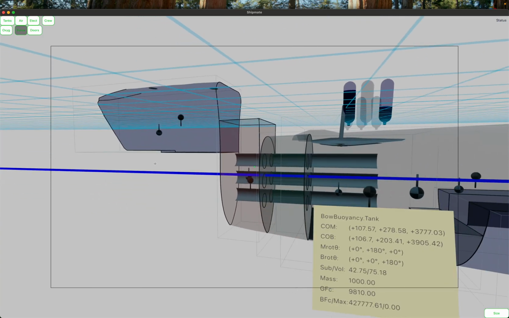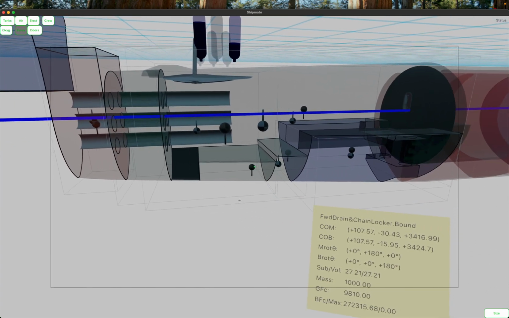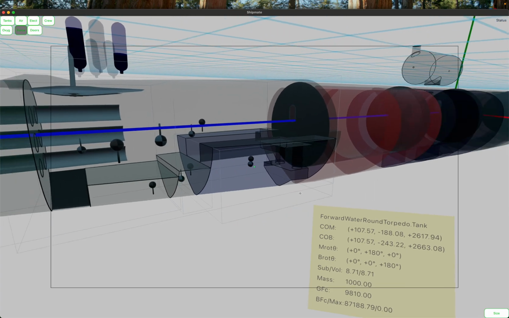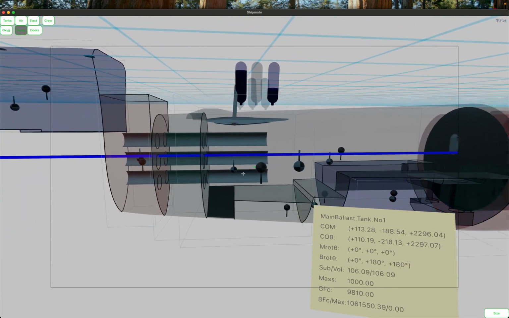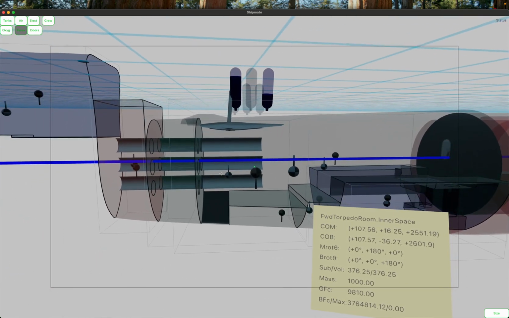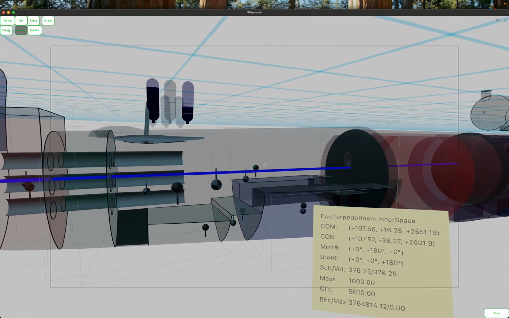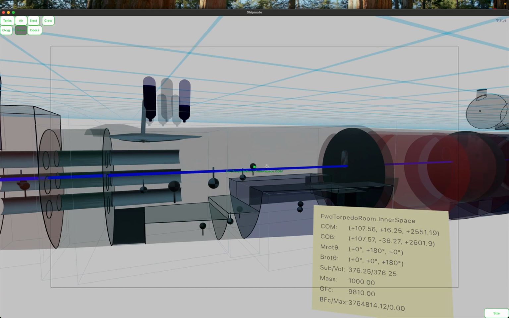Buoyancy, drain chain locker, forward trim, water round, MBT1, and so on. And of course the inner hull, the inner space, which can also be flooded. But now it's dry, and it has no influence on the buoyancy because it's empty.